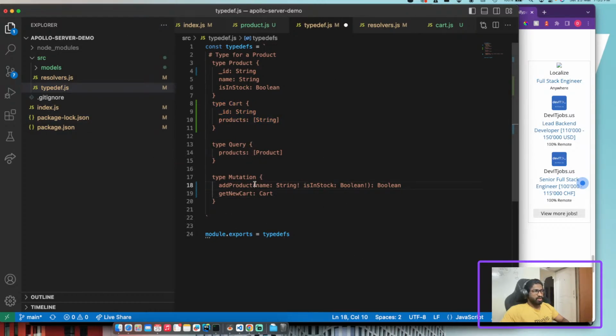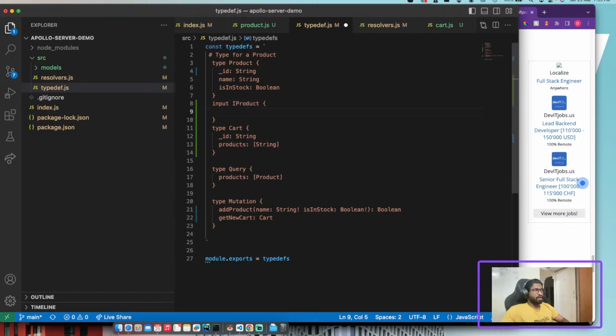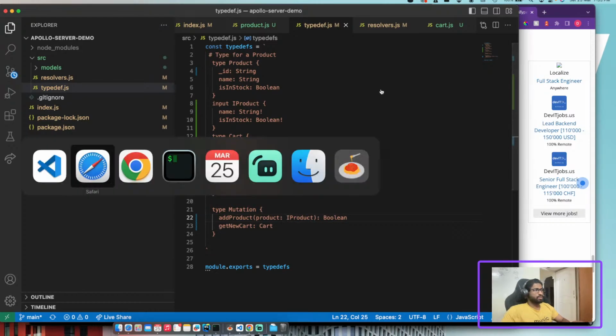Yeah, there's one more thing we can do, just to make it look prettier. You can create an input as well. So input, say, ProductInput, because it's an input, and also because it should not clash with other inputs or other types. We'll just put in name: String, isInStock: Boolean, and then we'll replace this here like this. Okay, that should still work.